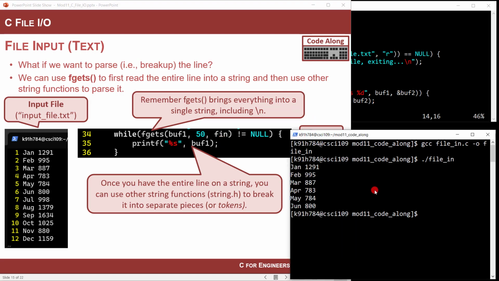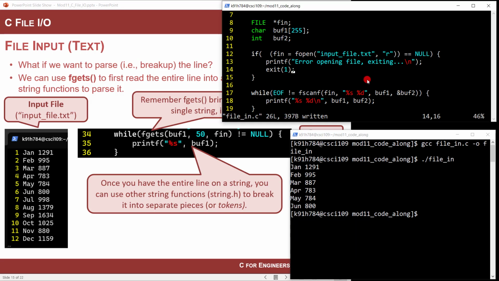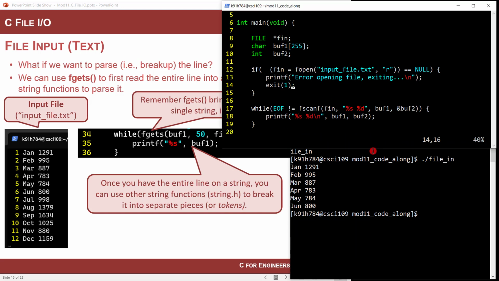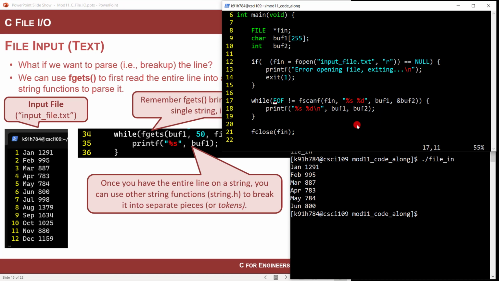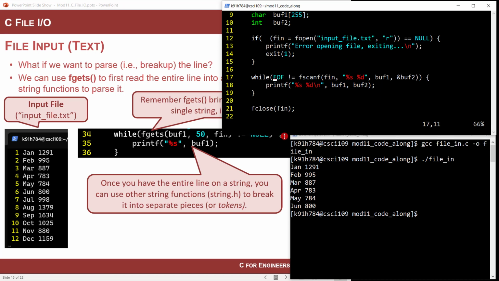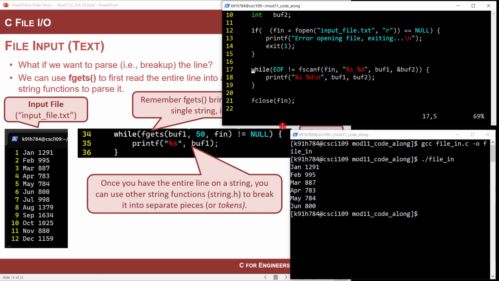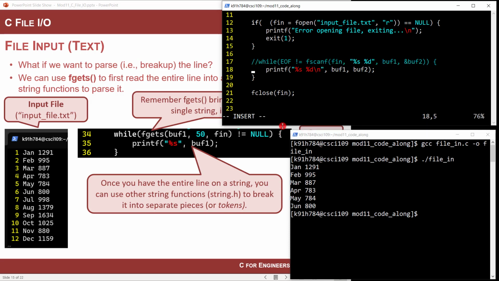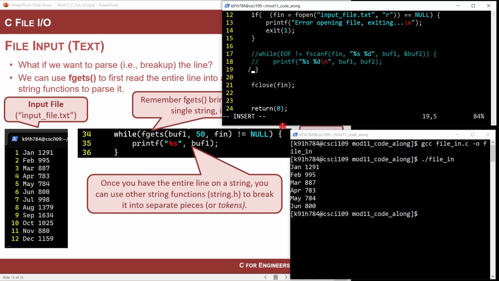So let's do the same thing here. I'm going to come up here, and I'm not going to use scanf anymore. I'm going to use fgets. So I'm still going to have my fopen error checking here. That's not what we're worried about. That just checks if the file exists. I'm going to use fgets though. I want to get this up here so you can see this. I'm going to comment this out so that we don't open it twice.